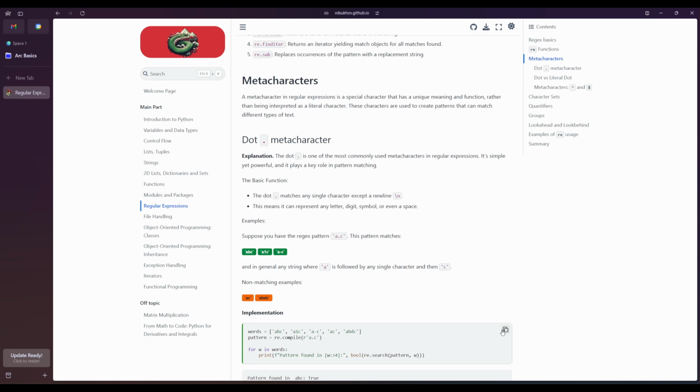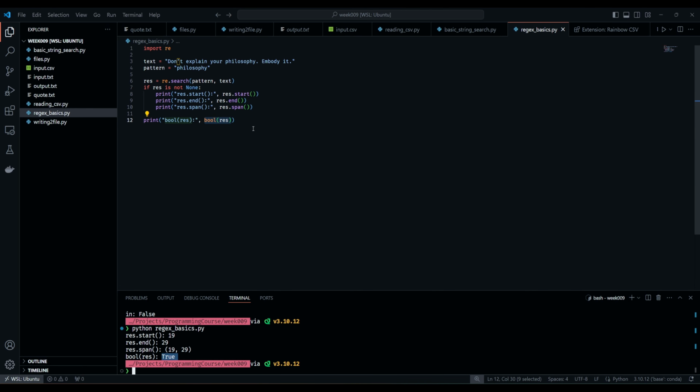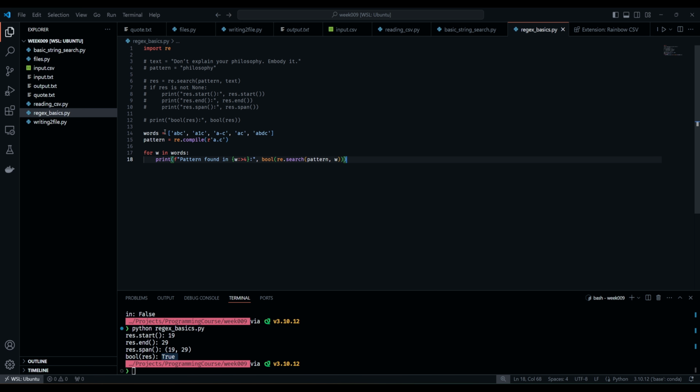So let's take a look at the example. I'll comment this part. Here we have our words: ABC, A1C, A minus C, AC, ABDC. And now we have a pattern. In our pattern, we expect that the first symbol will be A. And then we want to find all possible strings which start from A, then have any arbitrary symbol, and then have C.